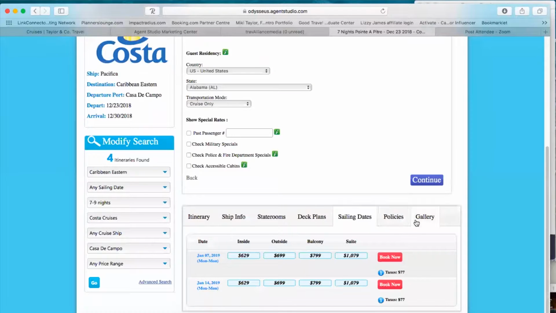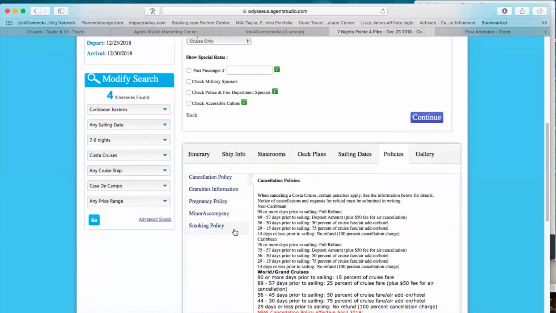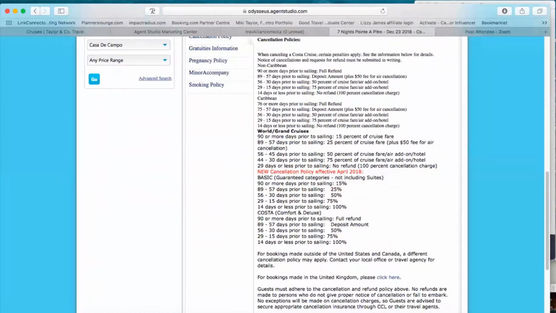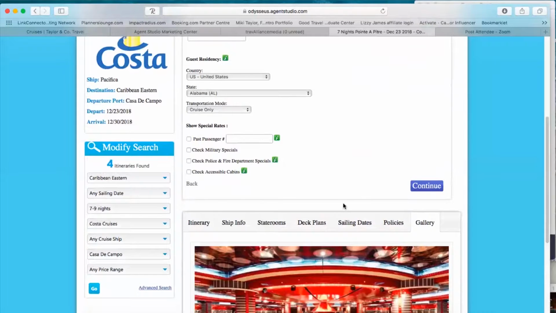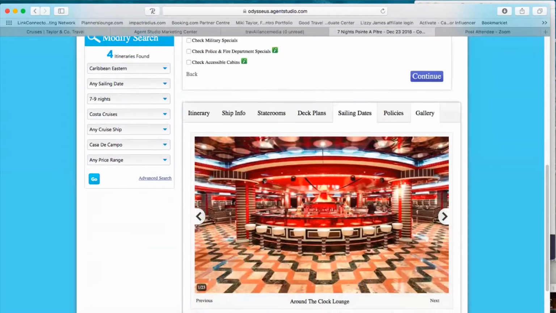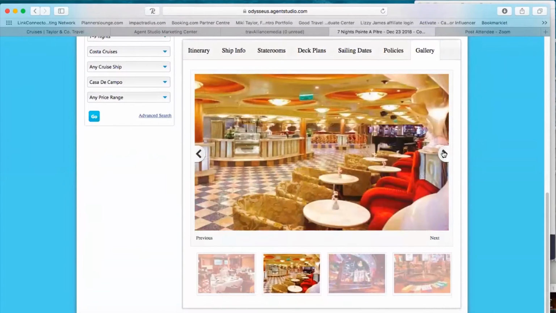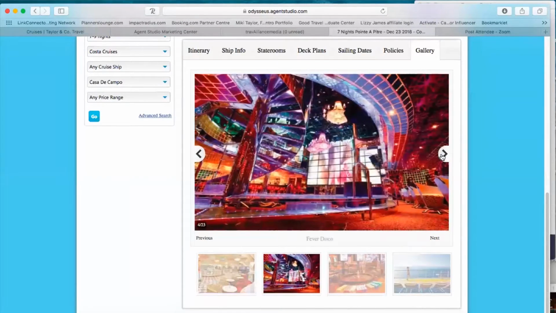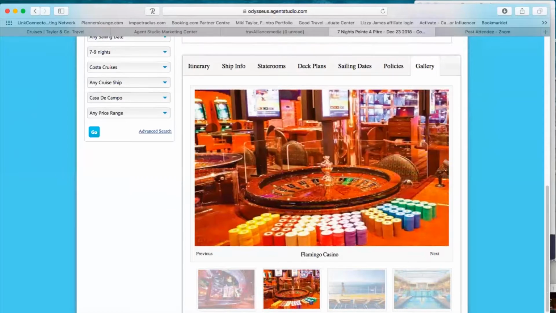Okay, sailing dates. It gives you the policies that we all know. We like to put all of these different policies in our itineraries or quotes when we're sending them out. So this gives you all the information right here. No searching through, like, Costa's website to find what you want. And I also pull all of my images from here as well. It gives you a wide variety of images, and it's an easy place to go to, and it saves you a ton of time.